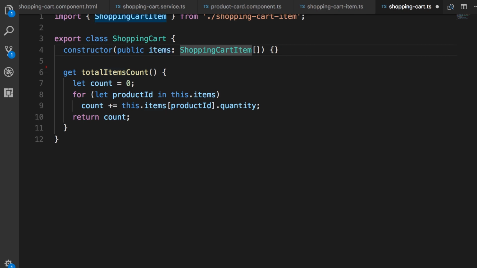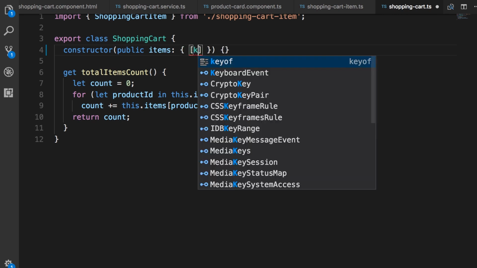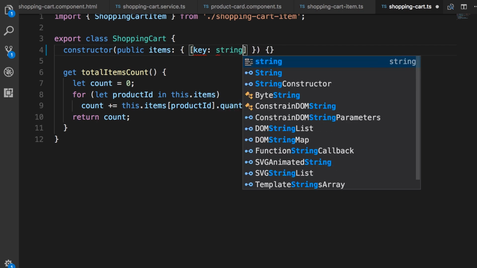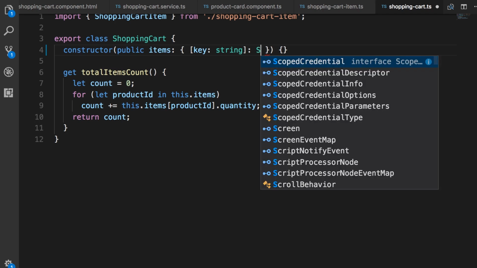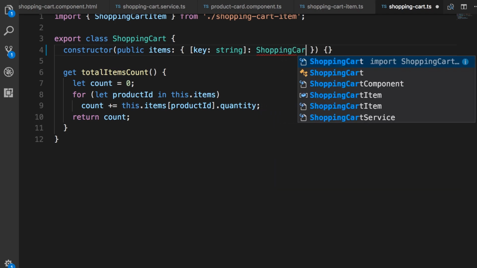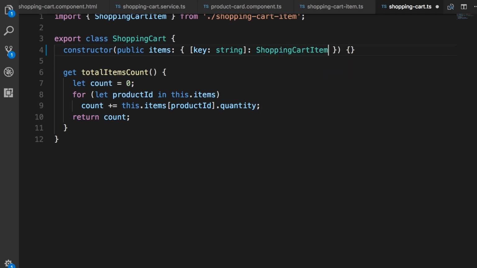So I'm going to change the annotation for this parameter and apply an inline annotation. So we have an object. In this object, we have a bunch of key value pairs. Our keys are a string. That's the product ID. And our values are shopping cart item objects, right? So this is the actual type for this items property.